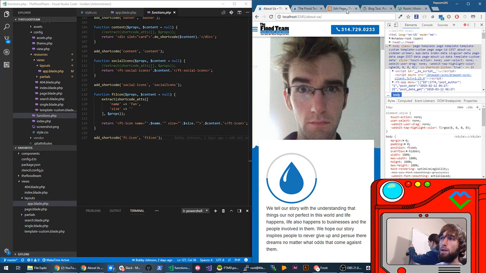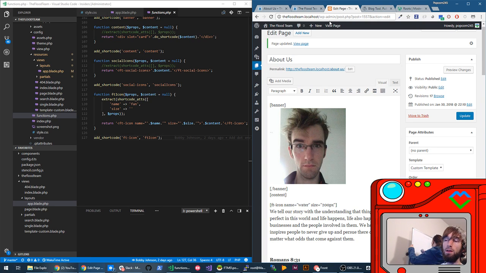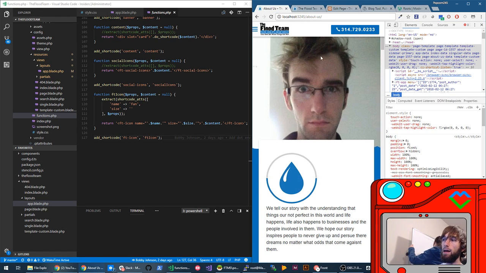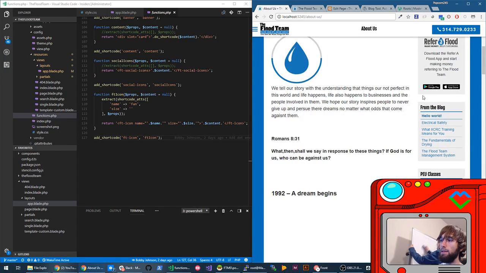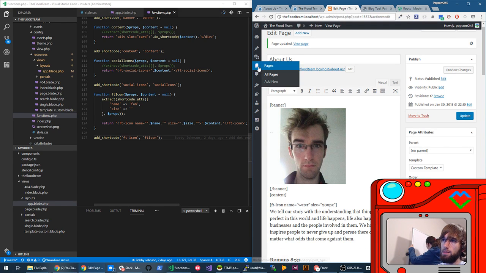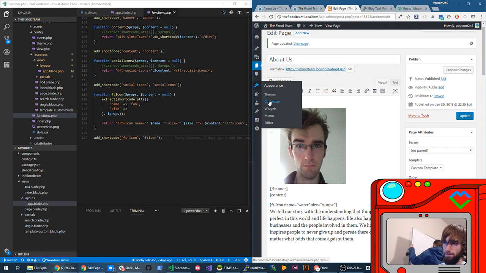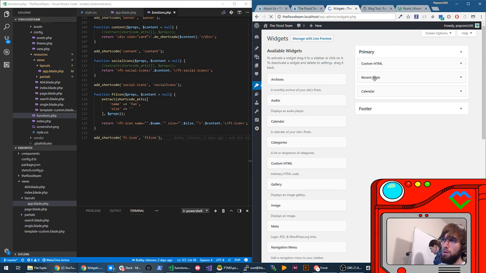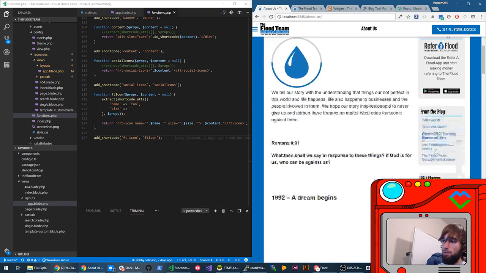Other places that we were utilizing the components are, as I said, in the sidebar here. We're actually utilizing components as well. So if you go into your WordPress and you go into your theme editor and you edit your widgets, you can see here we've got a primary and then a footer. And you can see this one has a custom HTML of refer a flood, and then the recent posts and the calendar. All of those correspond with what we have over here in our sidebar.